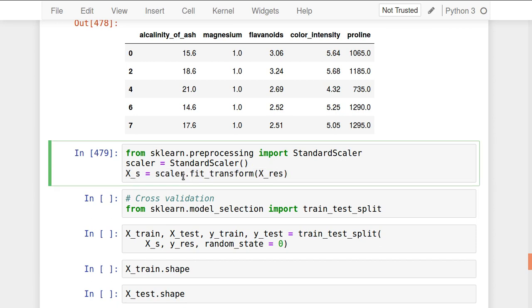So see, we applied so many steps, and we are making your data perfectly ready for the next stage.